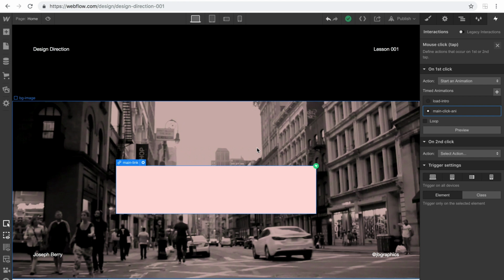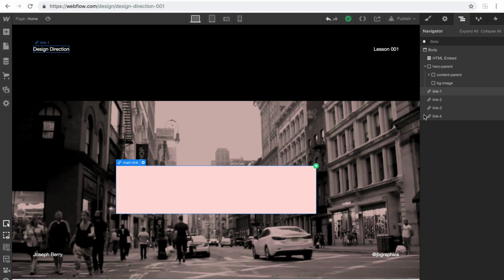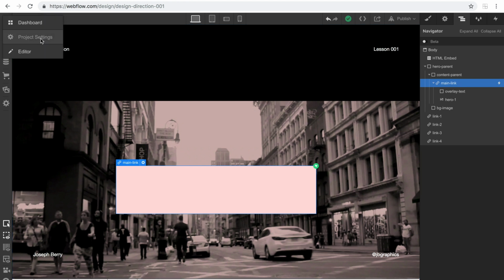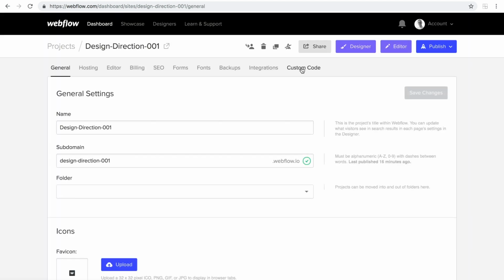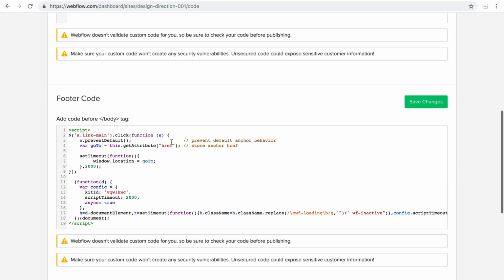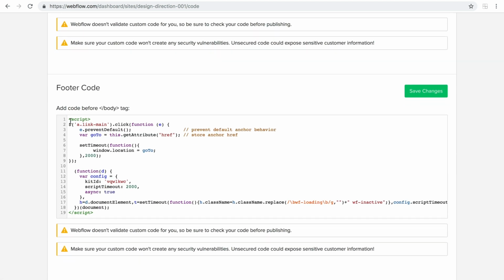Now, moving into the next stage is working out how we're going to trigger from one page to the next. Now, remember earlier we gave our link the class main link. Now, we need to go into the project settings, and go into the custom code, and there's a piece of JavaScript that I've added that basically determines how to freeze the browser before loading the next page, and here you can see the parameters of the timing.